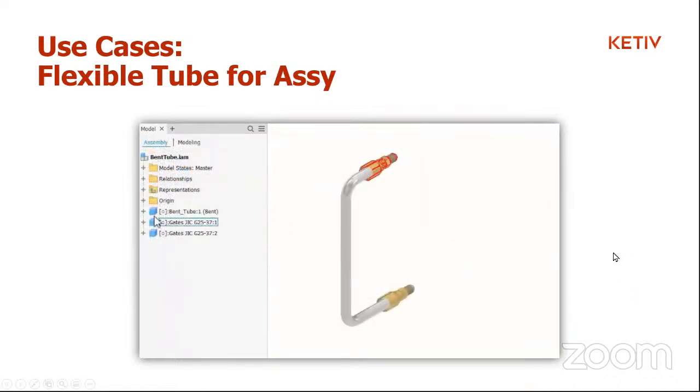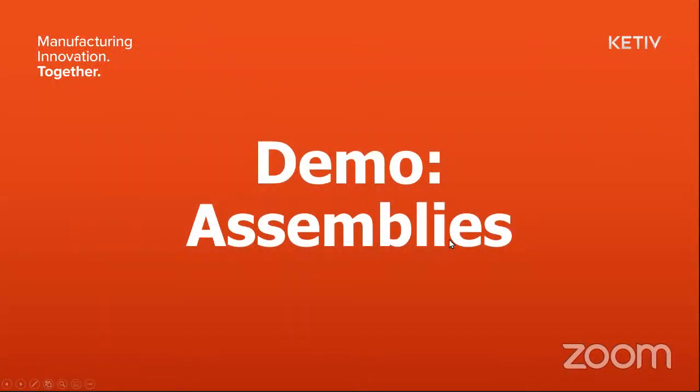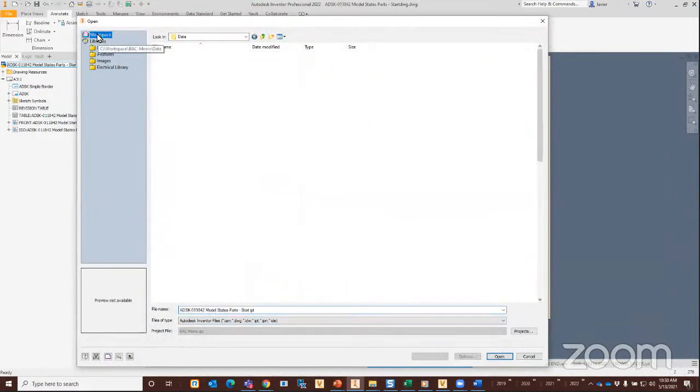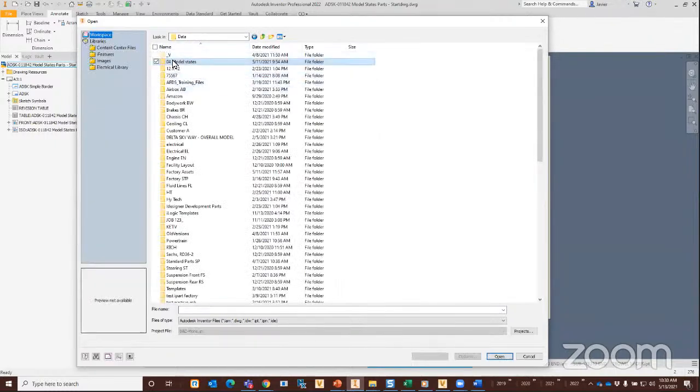Okay. So with that said, I'm going to go ahead and start taking a look at the assemblies, or demoing the assemblies. Let's go take a look at those. Okay. And let's go ahead and find my simplification version.